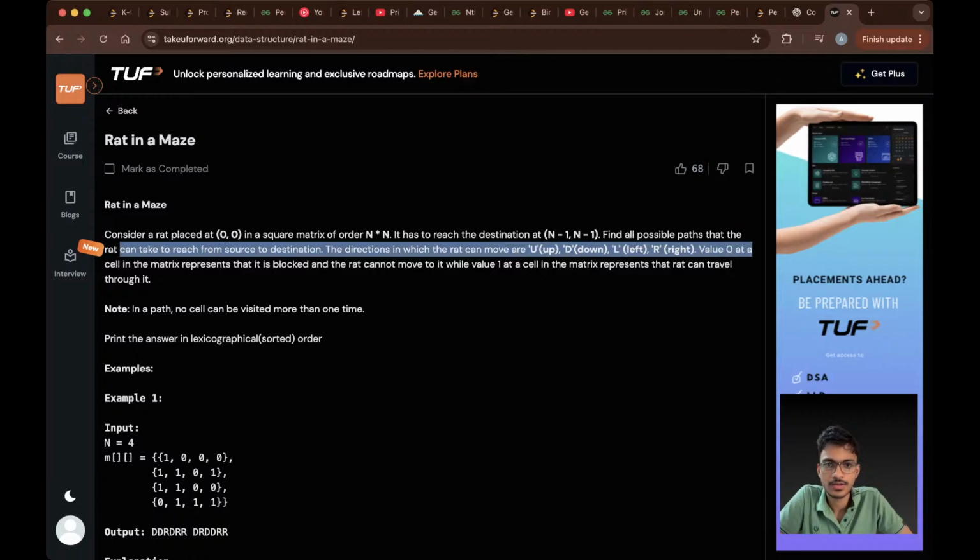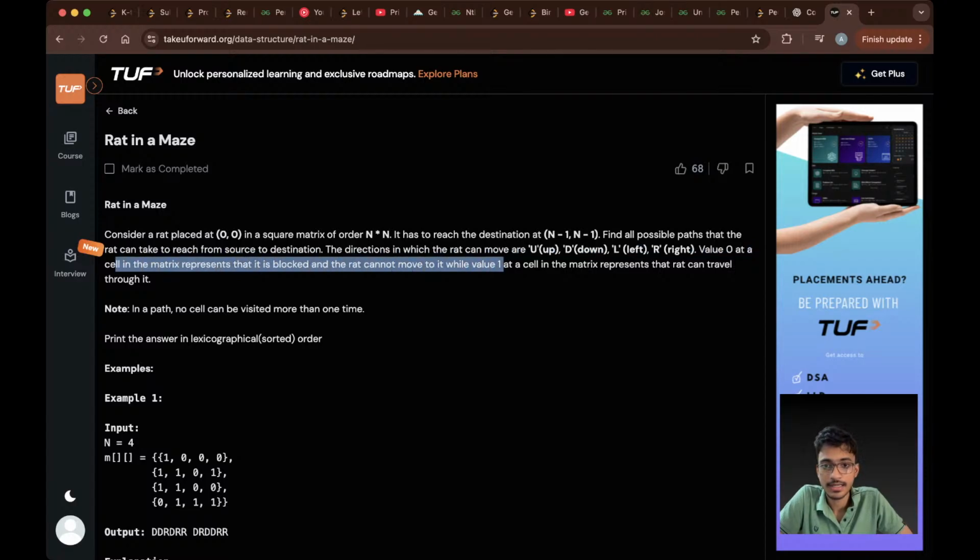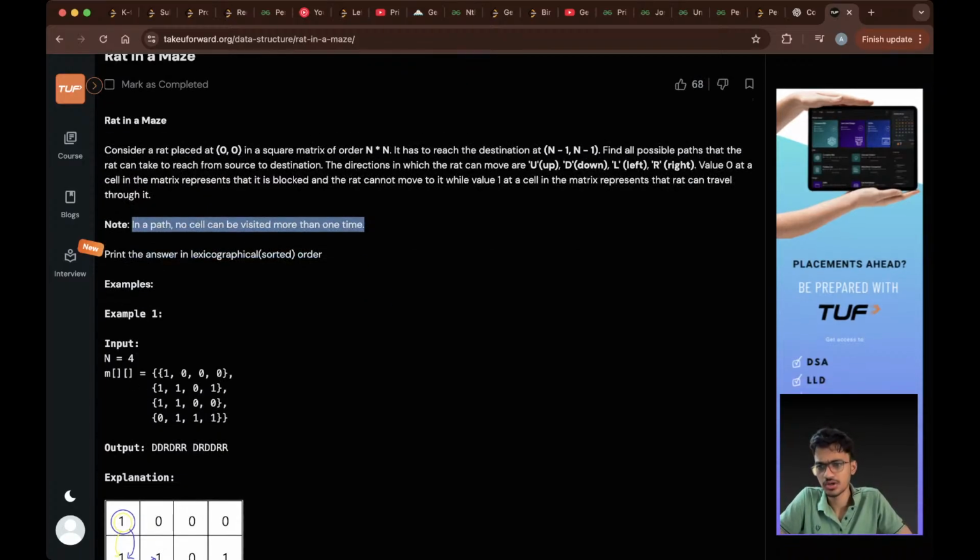A value 0 at a matrix cell represents that it is blocked and the rat cannot move to it, while value 1 represents that the rat can travel through it. In a path, no cell can be visited more than one time. A repeated path is not valid. Print the answer in lexicographically sorted order.